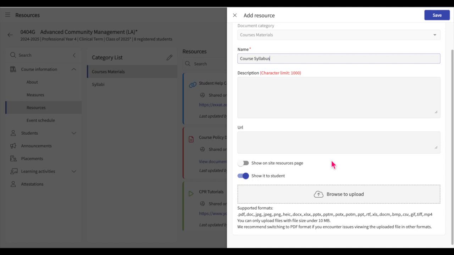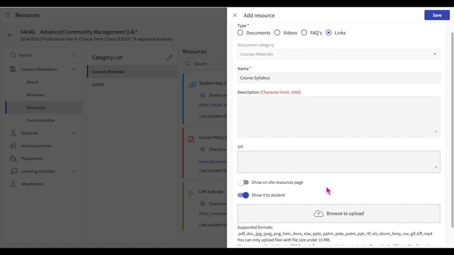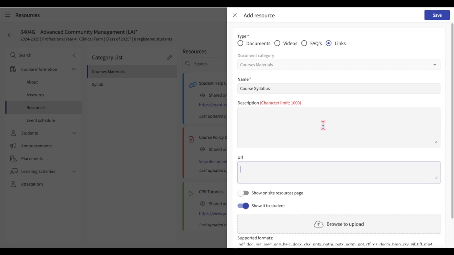If you chose the link or video type of resource, such as an informational video or website, you would need to provide a link in the URL text box. If you chose to add a FAQ, you will provide the question in the text box above, and the answer in the text area below.